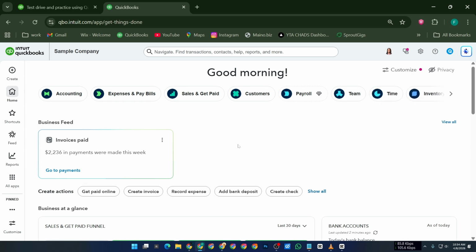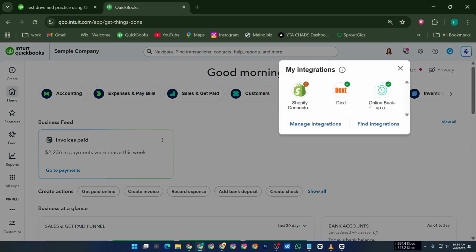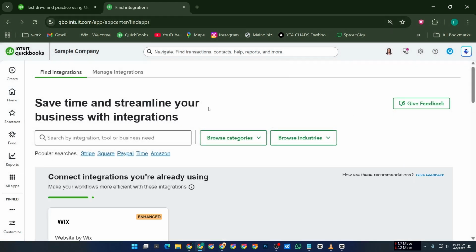First, open your browser and go to QuickBooks, then log in to your account. Once you're on the dashboard, look at the top right corner. You'll find an option called Integrations. Click on it. This section allows you to connect QuickBooks with other tools, including Excel.